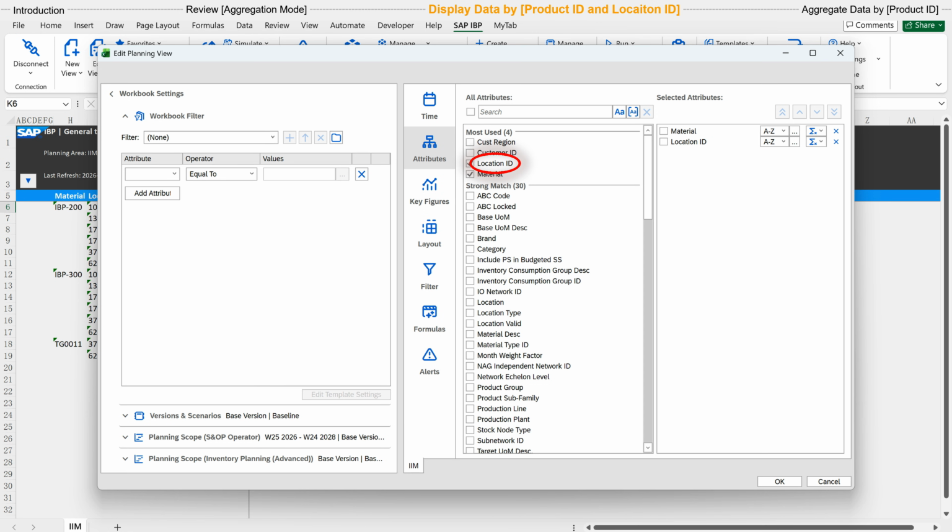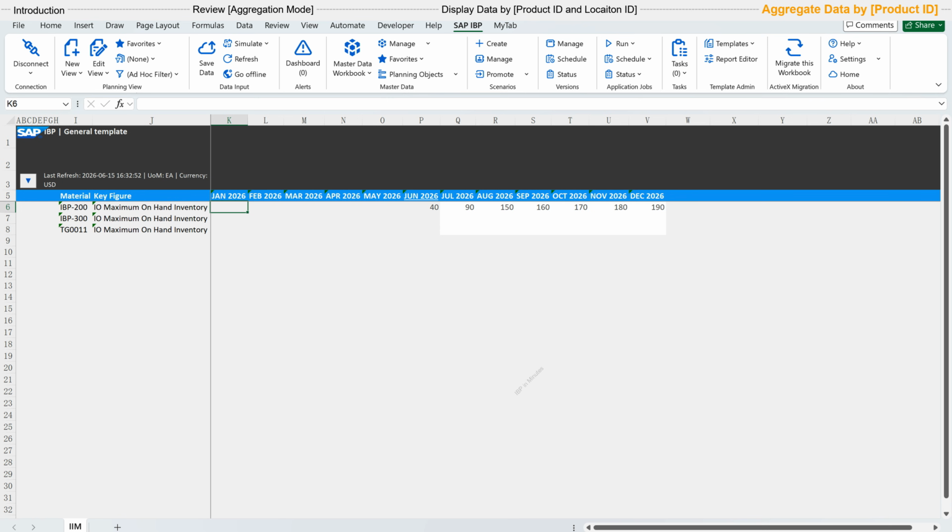Clear Location ID to aggregate the view to the product level. After clearing Location ID, only material remains in selected attributes. Click OK to apply the changed planning level to the worksheet. After confirming the change, the worksheet refreshes and the section changes to aggregate data by product ID.